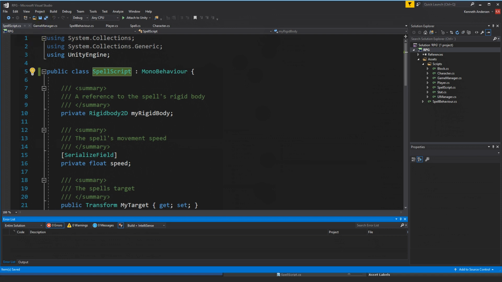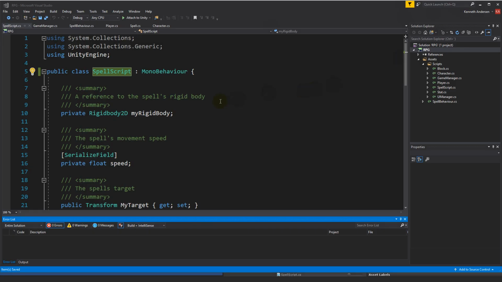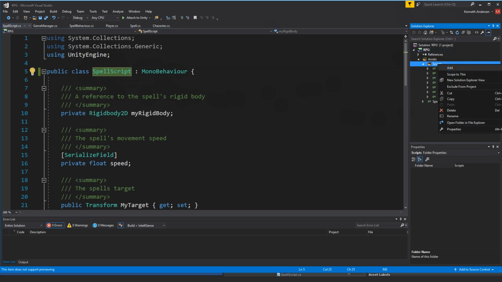The reason that we have that SpellScript is because I'm going to create a new script called Spell. Spell is going to be a script that doesn't inherit from MonoBehaviour. That's why it's just called Spell, and everything that is going to stay in the game is going to be called SpellScript. That's how we differentiate them. Apparently it's hard for me to talk right now. So let's go to the scripts folder and click add, and add a new class.